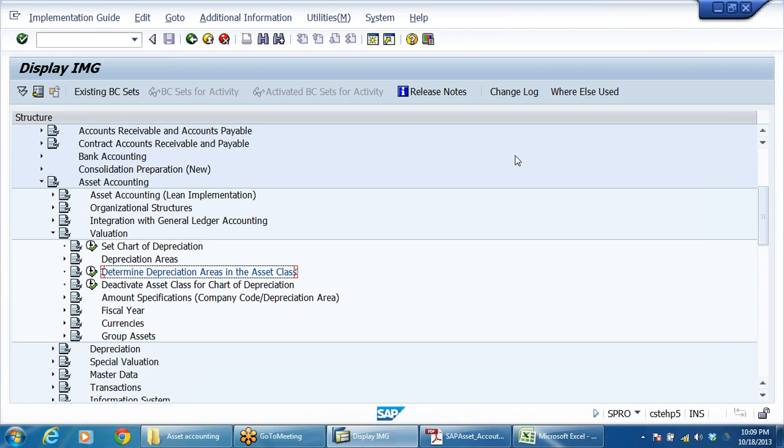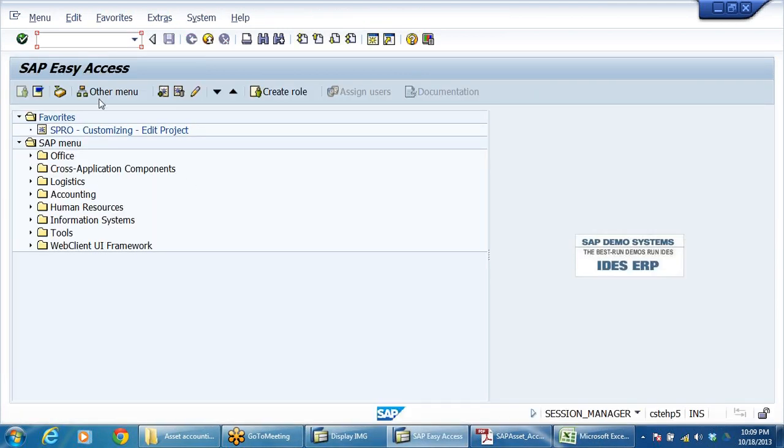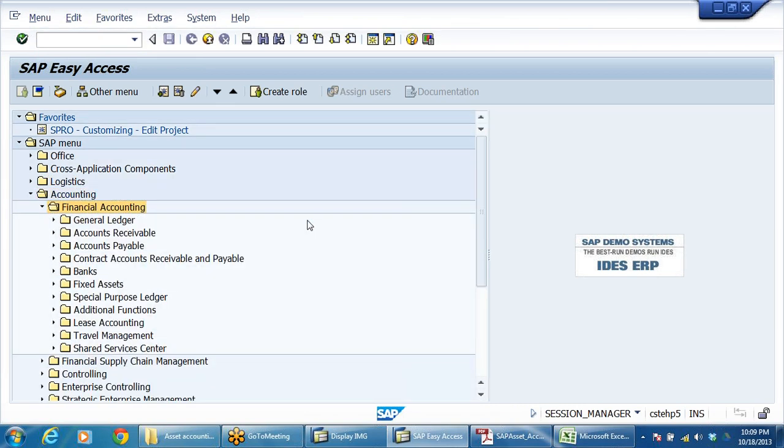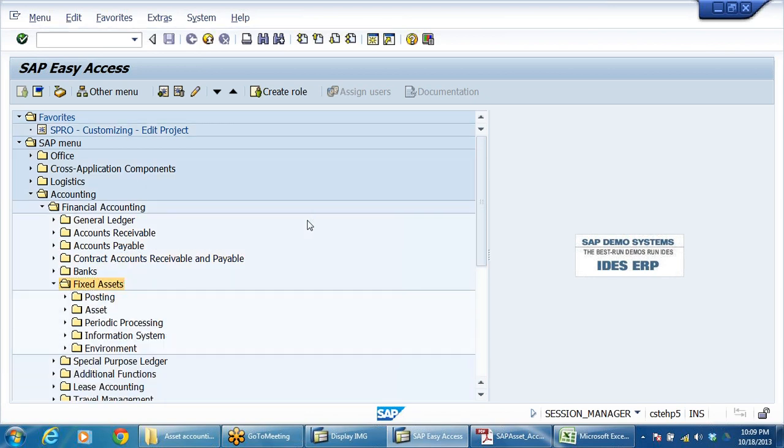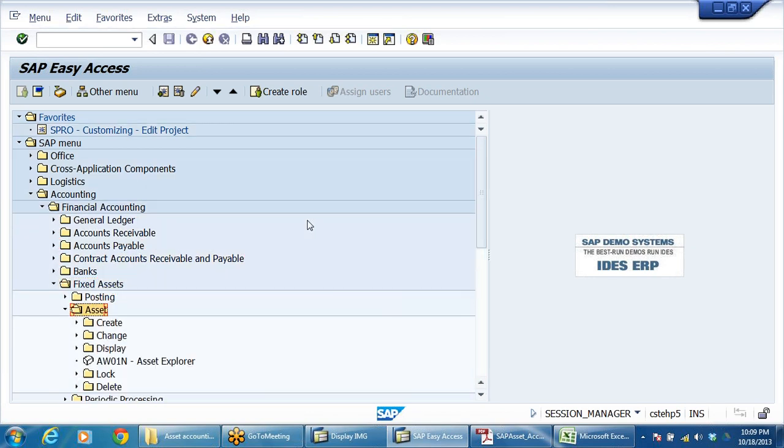Now we need to create the asset master record, just like customer master, vendor master, GL master, asset master. A master record is a permanent record in which the details of all assets will be available. Let us create the asset master record. Master records will be created in easy access. Go to accounting, the T code is AS01. Financial accounting, fixed assets, posting, asset.